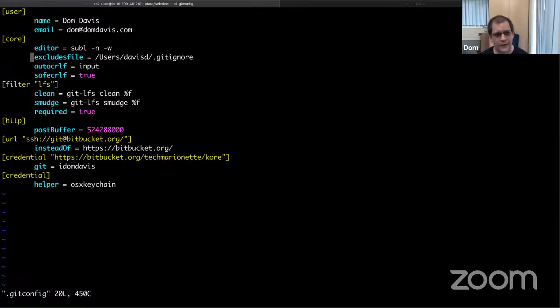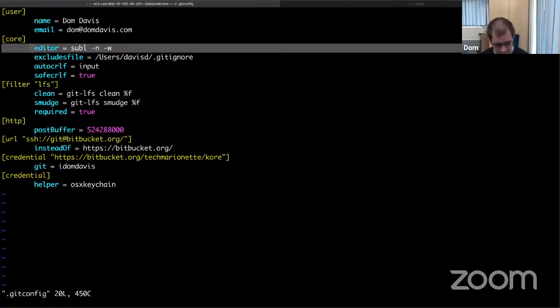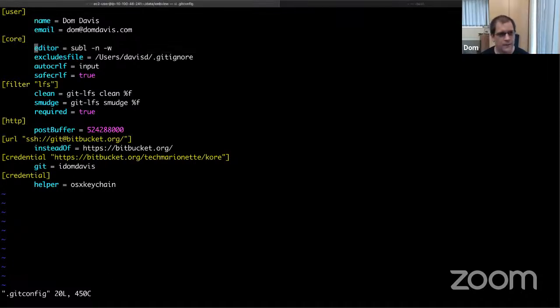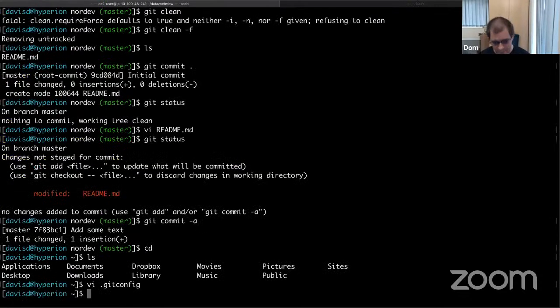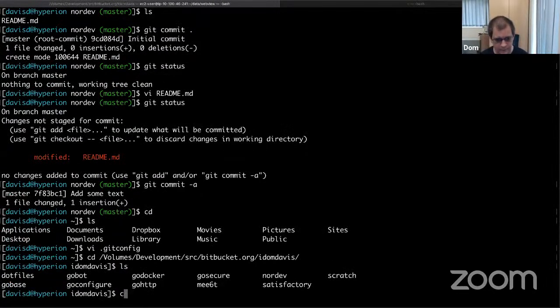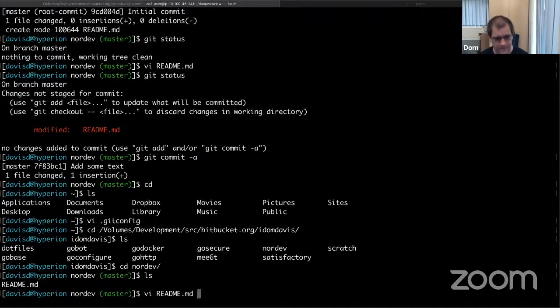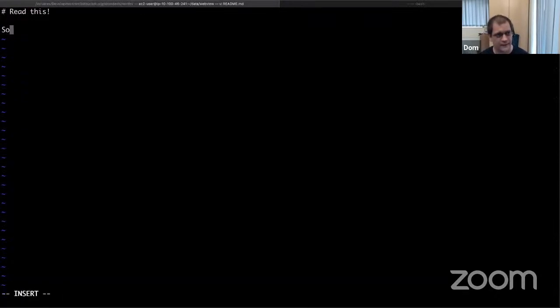So there's a bunch of different things that you can set globally for Git in this particular file. And one of them is the editor. I don't know if you can comment this file or not, so I'm just going to make a copy of that, and let's change that to that. So if I now go back to my previous dev, because I'm clever like that. Right, add some text.